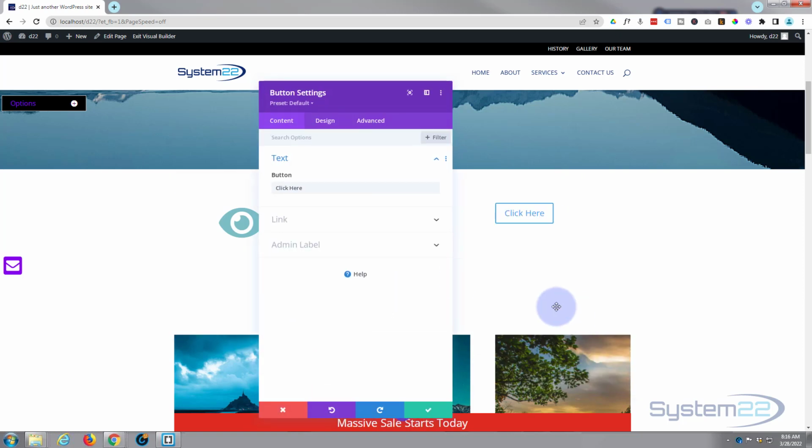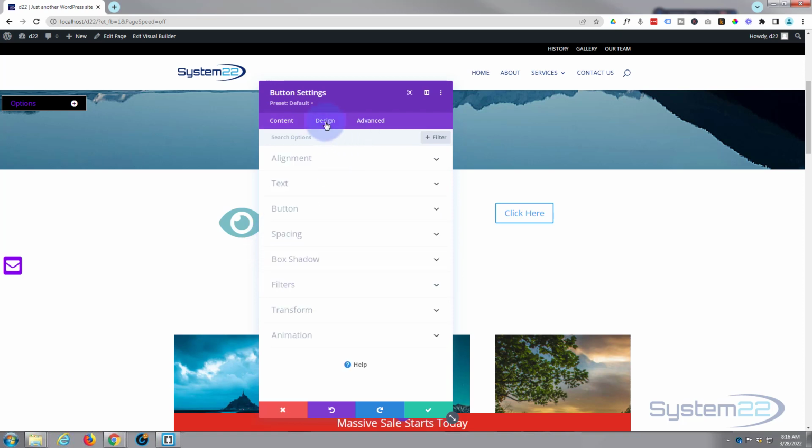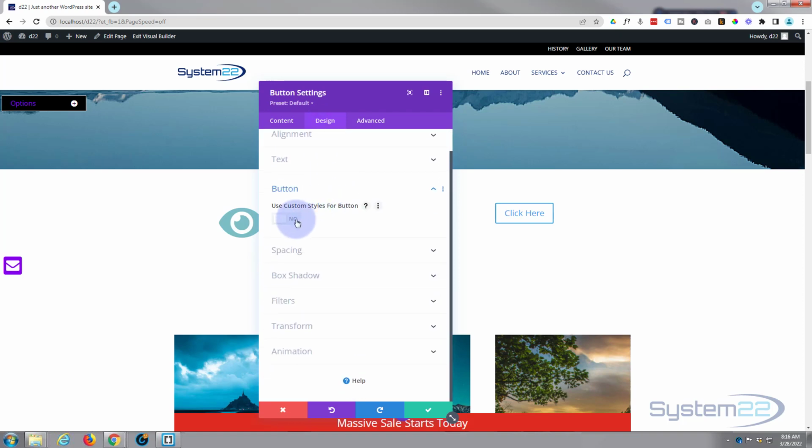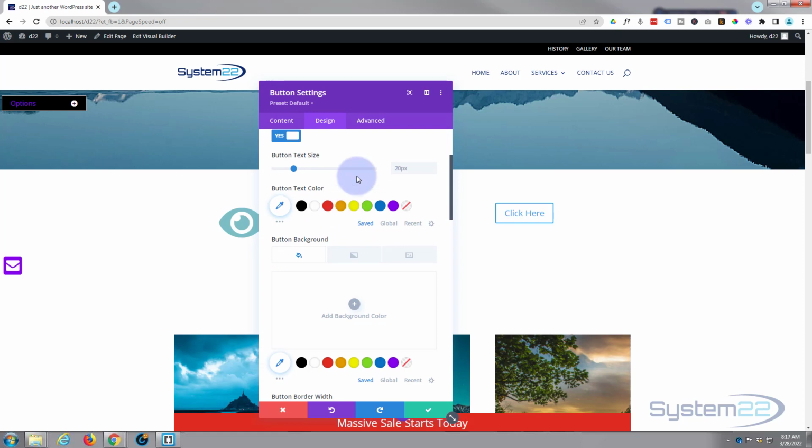There we go. Obviously, put your button link in the link below. And as always, best practice, if you're linking to your own site, keep it in the same window. If you're linking to somebody else's site, open it in a new tab so that your site stays open. Okay, well, let's just make that button the regular blue. I'm going to go over to design and button, and you can use custom styles for your button. Have a look at our styling buttons videos if you're not sure how to do that. I'm just going to simply change that to the default blue.